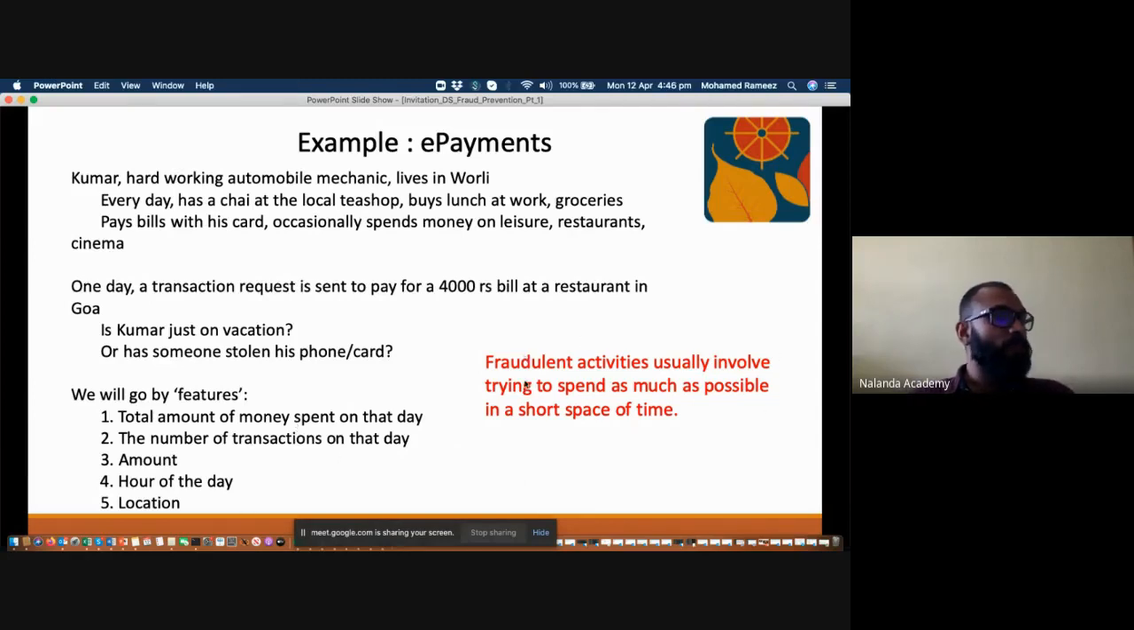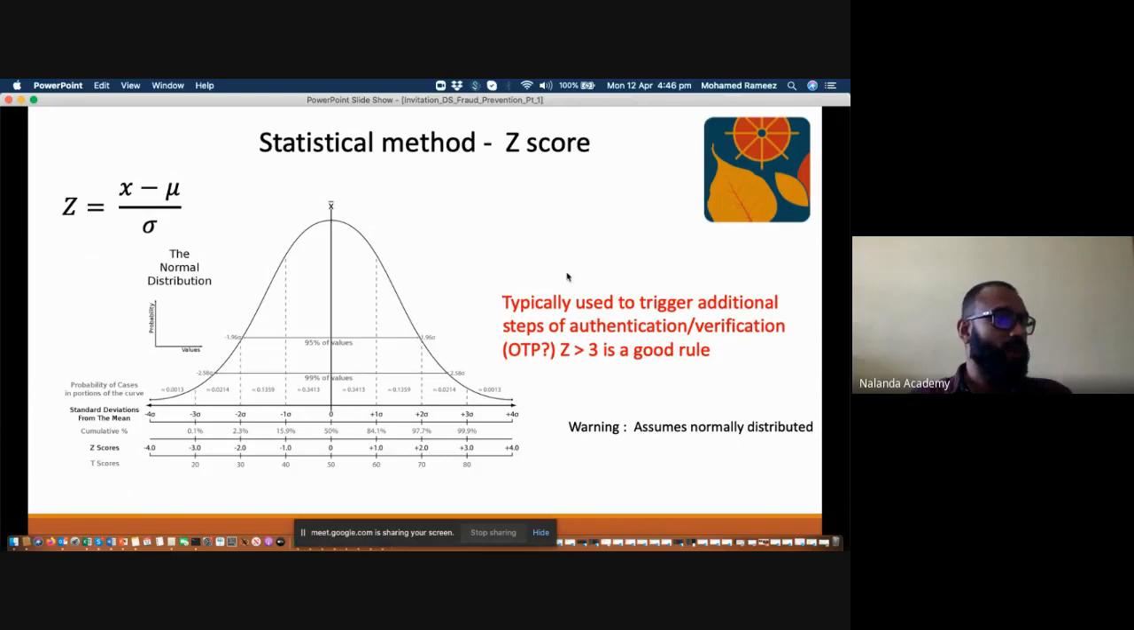And one of the ways fraudulent activities can usually be caught is that if people steal somebody's debit card or have stolen their password, etc., they'll try to spend as much as possible in a short space of time. So this will allow us to identify such transactions.